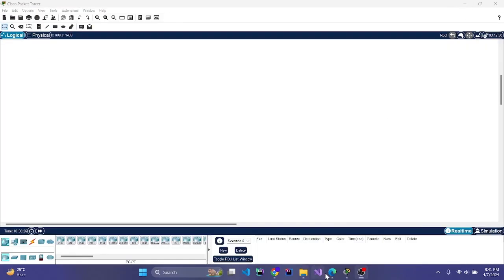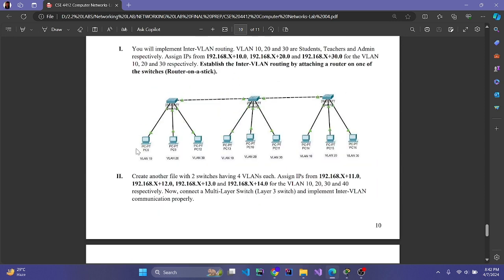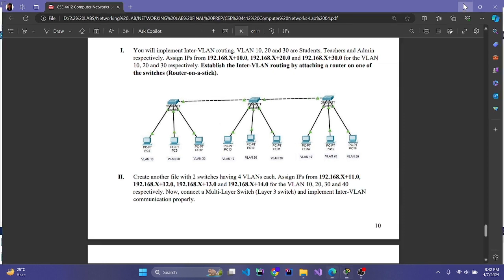Now today we will do networking lab 4 task 2, that is we'll create inter-VLAN communication using a multi-layer switch, layer 3 switch. Okay, now let's get into it. What is VLAN? I hope you already know. If you don't know, please search it up.